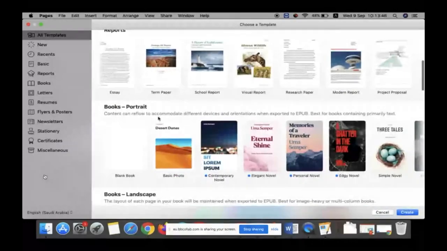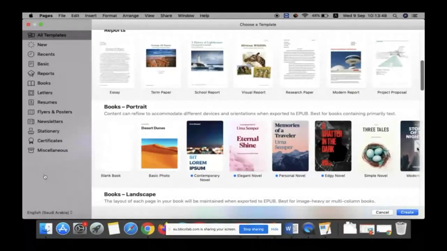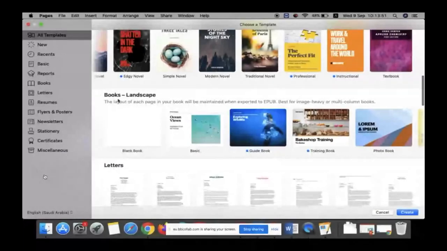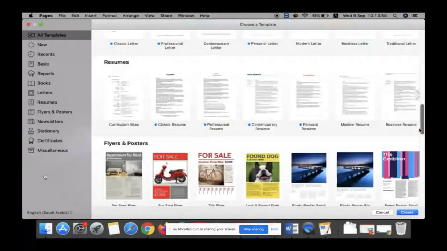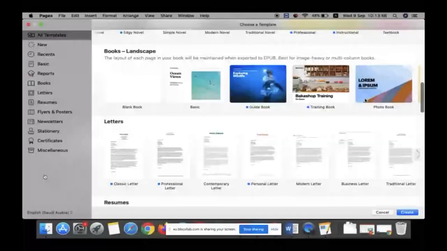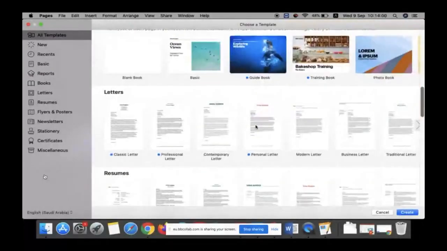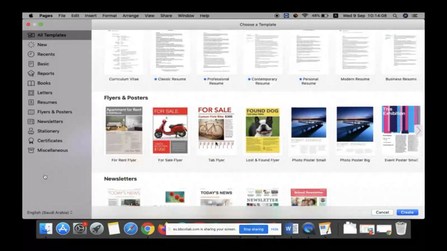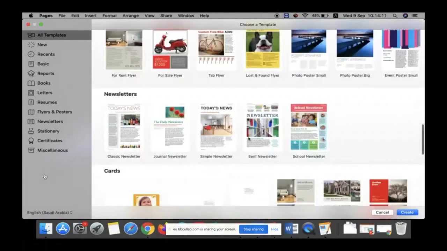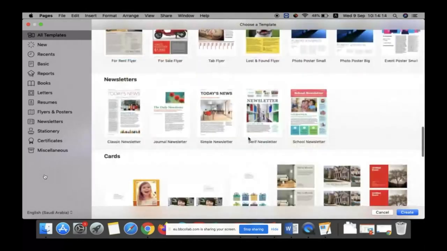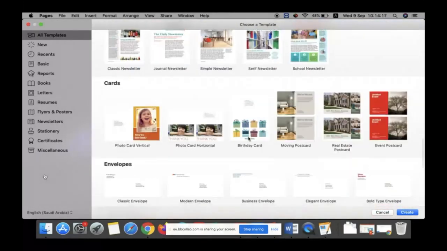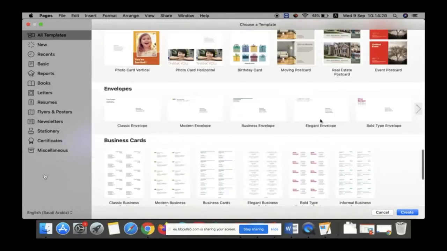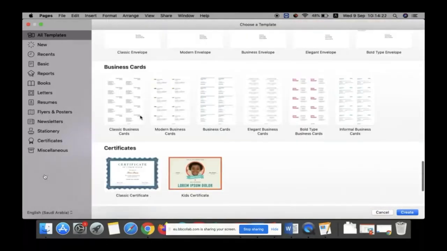You can find books portrait, books landscape, and letter formats. And if you want a resume, you need the letters, whatever format you want; there is a bunch of templates and options available. You can choose any one. Look, flyers and posters are even available, newsletters, cards, and everything is prepared. You just need to click, add your information, replace the pictures, and it's ready. Business cards, certificates, and everything is available.